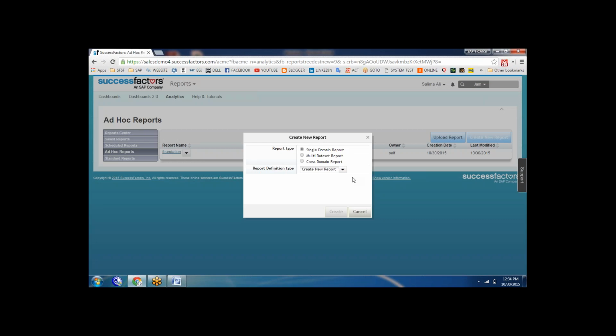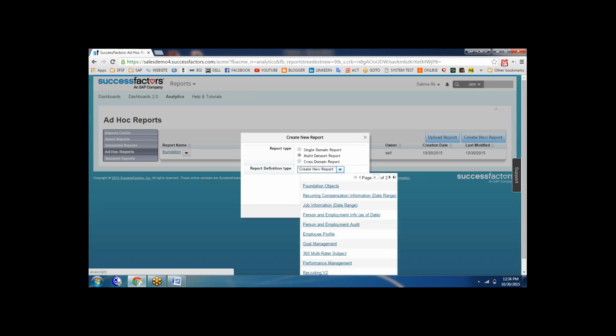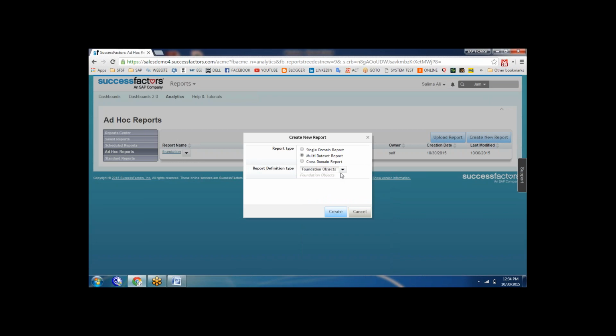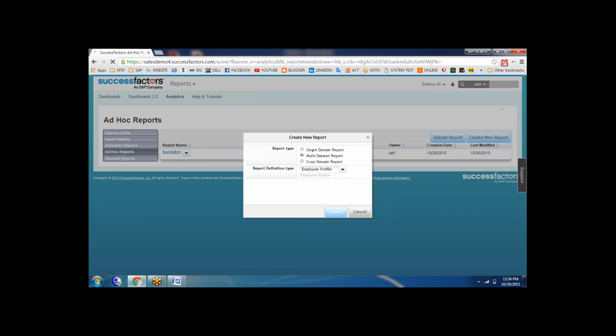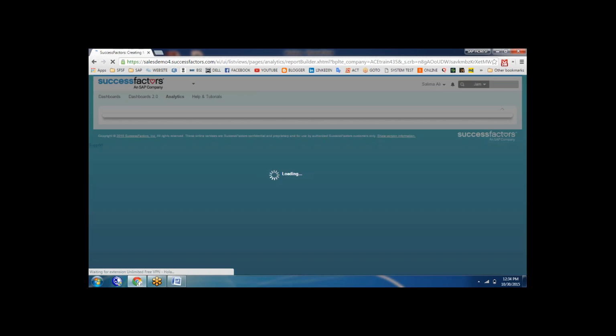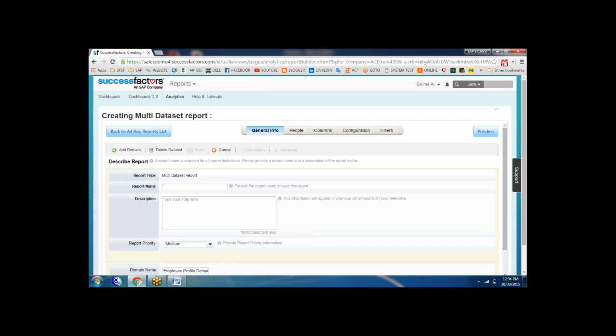Now I'm going to create a multi-data set report. So you can see the difference now. Select here something like foundation objects. Let me select something, employee profile. Click on create. Now you can see in this particular feature, the people column has come, right? But in the previous one, you don't have the people column. So first, let me give the multi-data set something like employee profile.